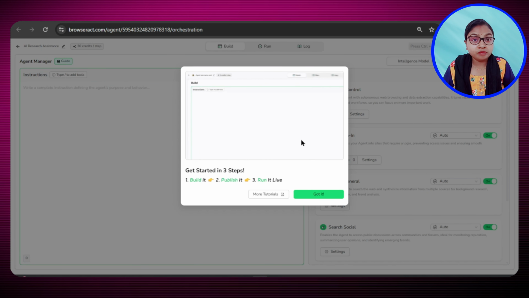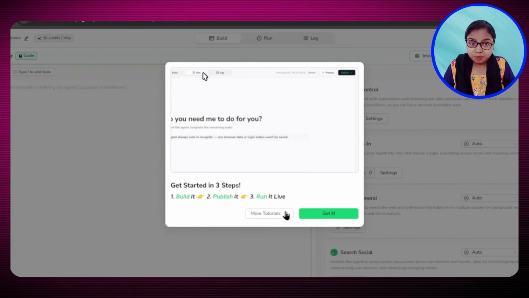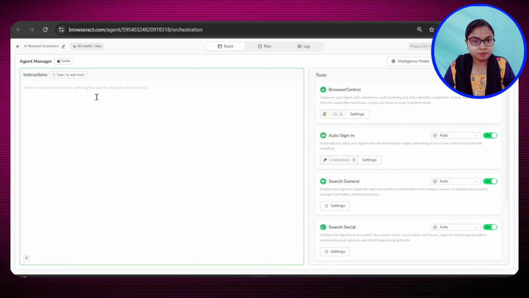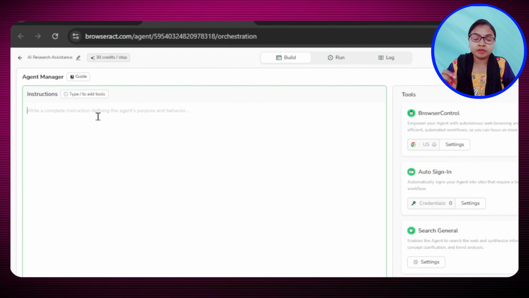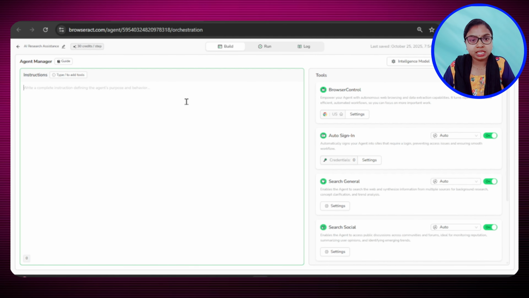Now, you will see a few pop-up tips explaining what each section does. You can simply click Got it to close them. After that, you will reach the most important part, the field where it says write a complete instruction defining the agent's purpose and behavior. This is where you define exactly what your agent is supposed to do. Think of it as giving your digital worker a clear job description.